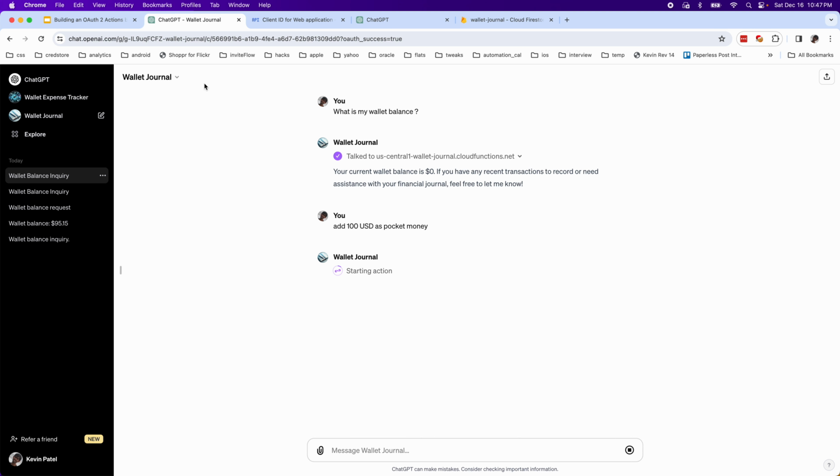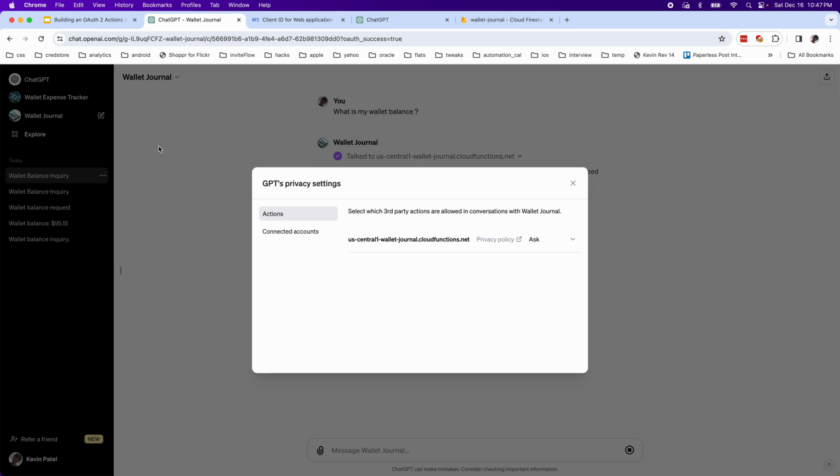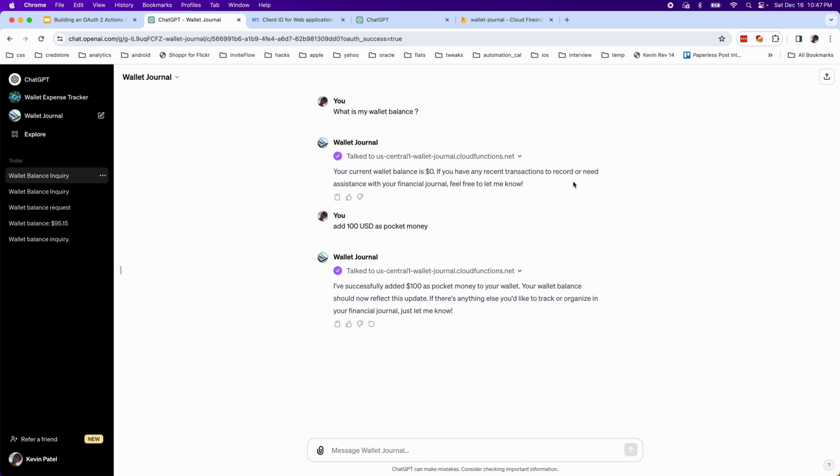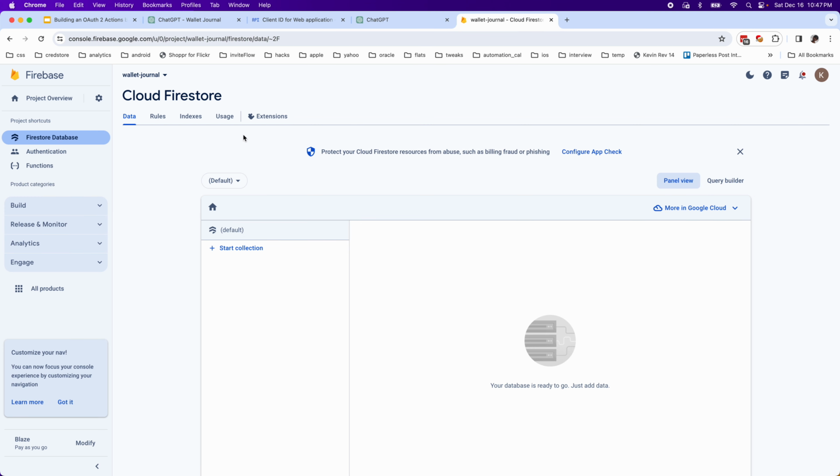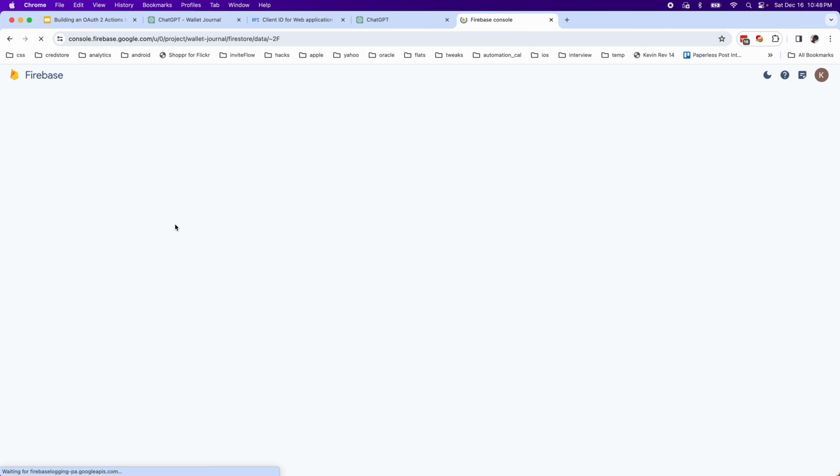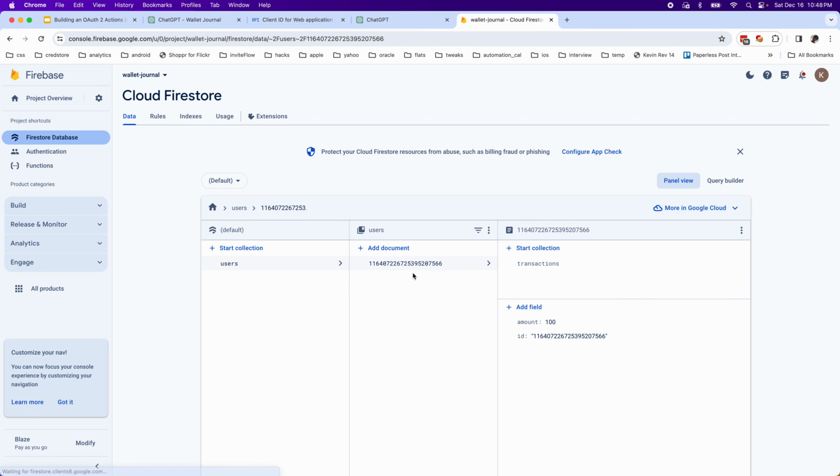So in order to prevent me from always confirming, I'm going to change my privacy setting from ask to always allow. So $100 has been added into this. Let us validate if it has been added here. Let us see, it should come up here as $100. So for this user, $100 has been added.